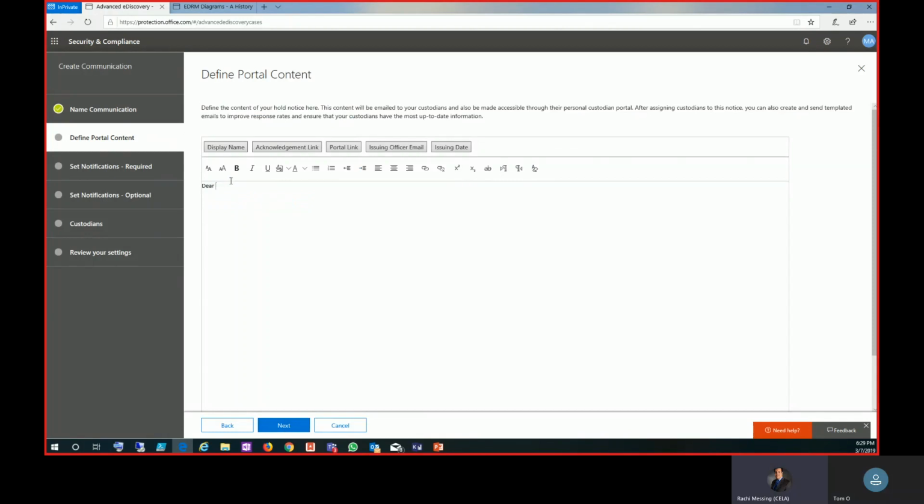It's going to come from the administrator. And I can go ahead here, and you can see I've got some buttons here where I can automatically put in, please note that you are on hold. And give them a link to go ahead and acknowledge that notice.